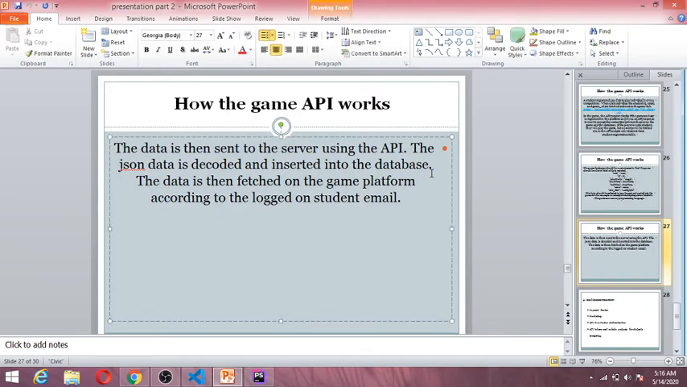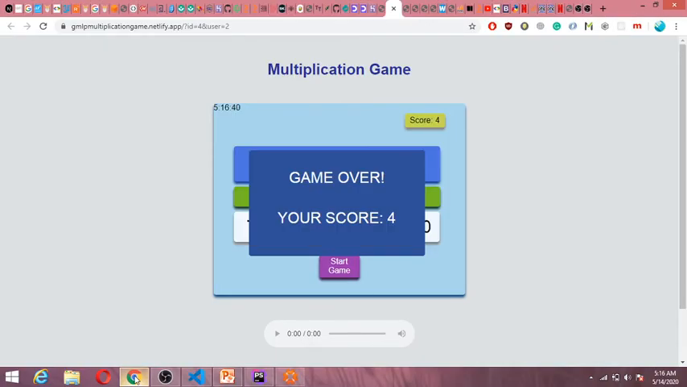After the database has accepted the data, it can then be used by another client, which is called the game learning management platform. As you can see here, the game is over. This one was a real user that was in our database, and this one is a real game that was in our database.